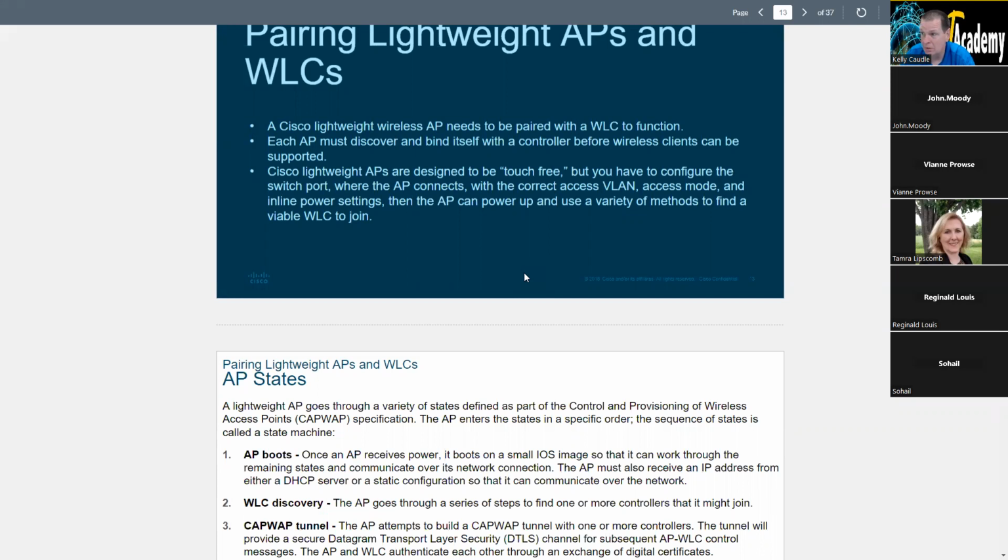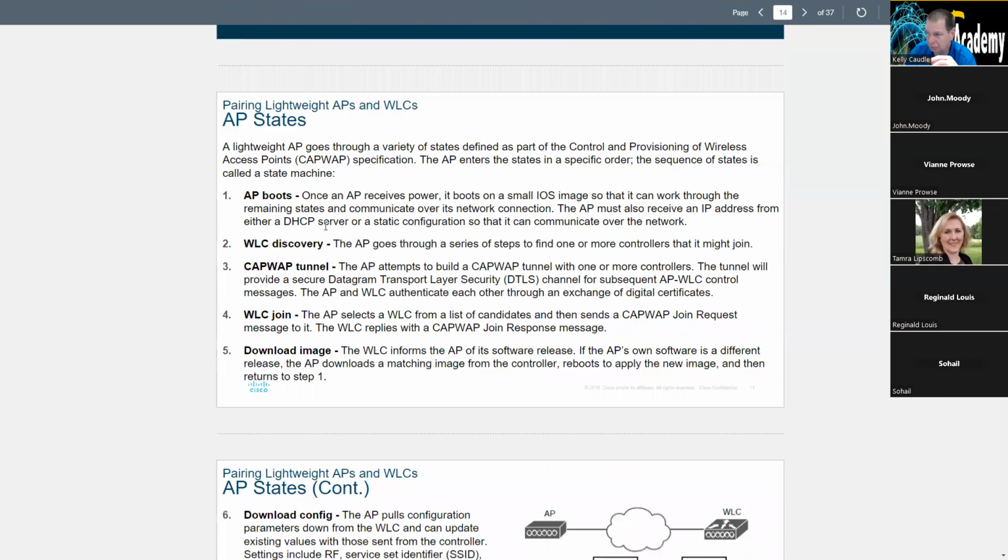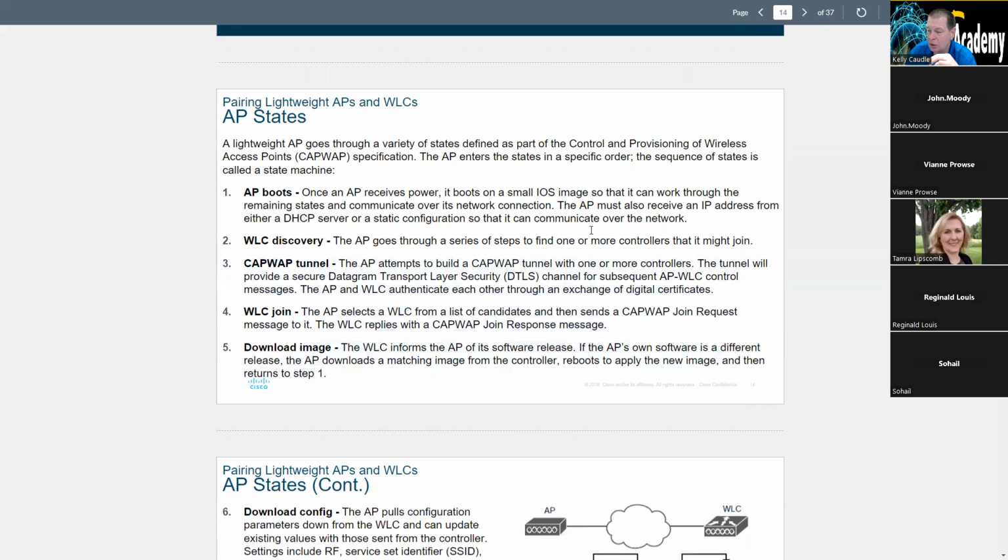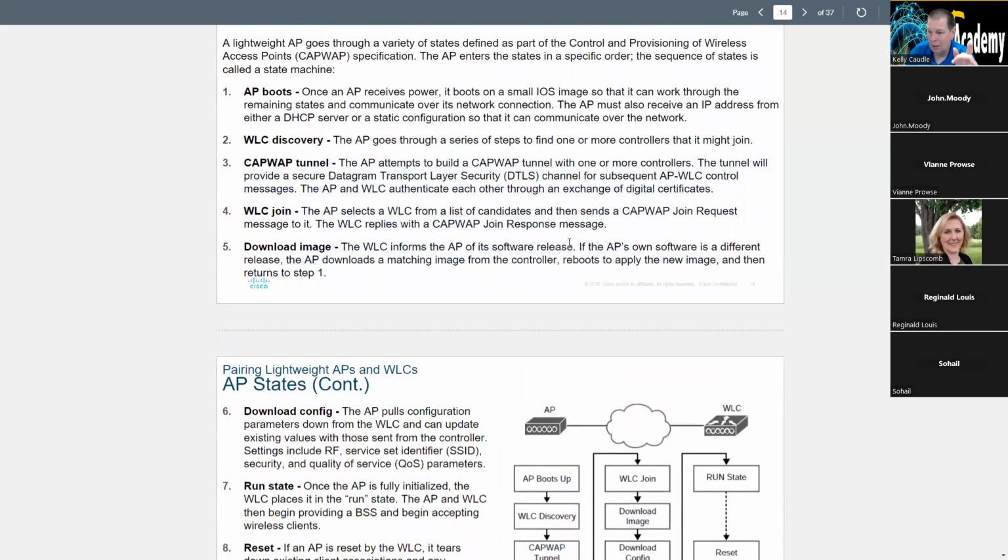And then once it discovers that wireless LAN controller, it can even be what they call touch-free. You do have to configure the switch port where the AP connects, make sure it's in the correct VLAN, the access mode, and power settings for PoE and those types of things. But when it boots up, it'll boot a small IOS image, and it will go through wireless LAN controller discovery. So it's going to attempt to build that CAPWAP tunnel, and it's going to try to find a wireless LAN controller. And we'll talk about in a minute how it does that.